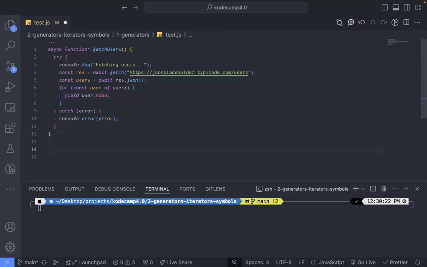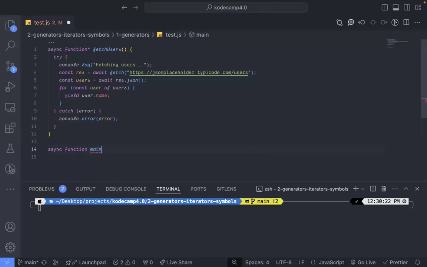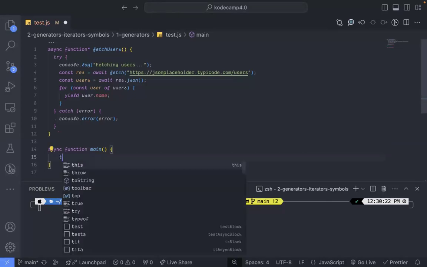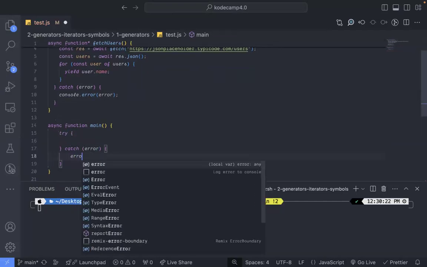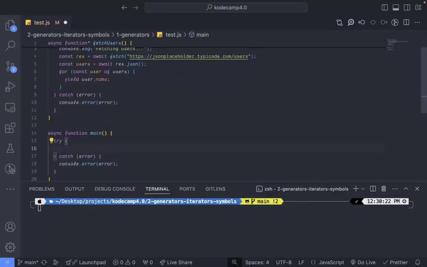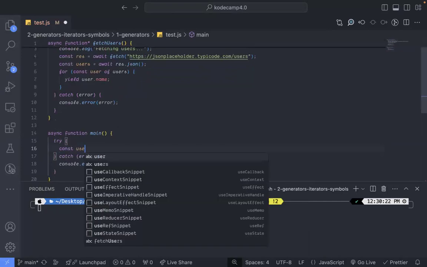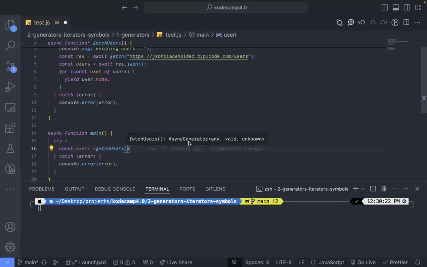Now let's use this function in our code. We call it main, from async function main. This one is not a generator function, it's a regular async function, because we're trying to invoke our generator function. We also handle errors here with try catch, and inside you can say console.error for any error we come across. In our try block, we say const userIterator is equal to calling our fetchUsers function. As you call this function, you can see it's an async generator function.